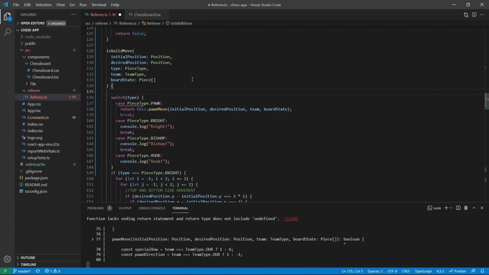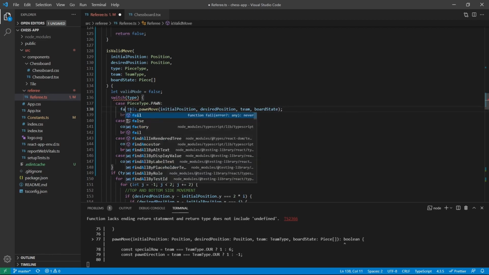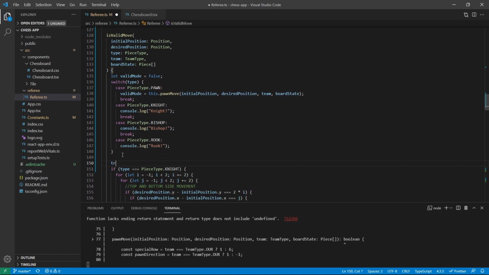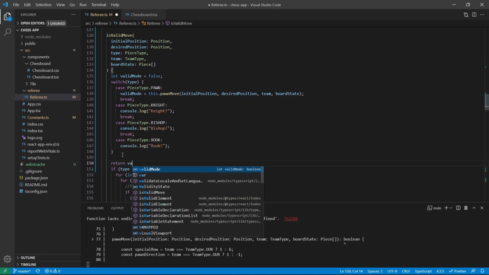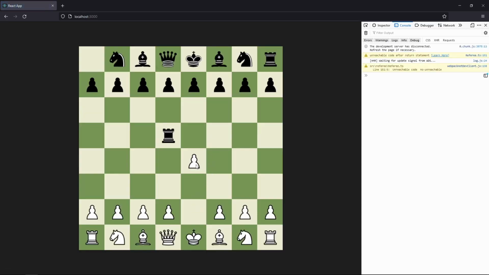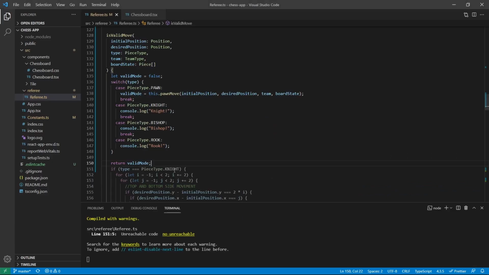One simple solution for this will be creating a boolean. For example, let valid move equals false, and right here valid move equals that, and right here we just at the end return valid move, like so. So now the pawn movement should work again. Let's test it out. Yes, it does. Nice, that's good, but all the other movements are, I hope, disabled. Yes, because we haven't implemented them yet.